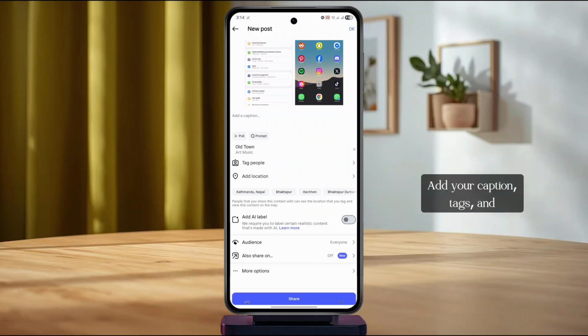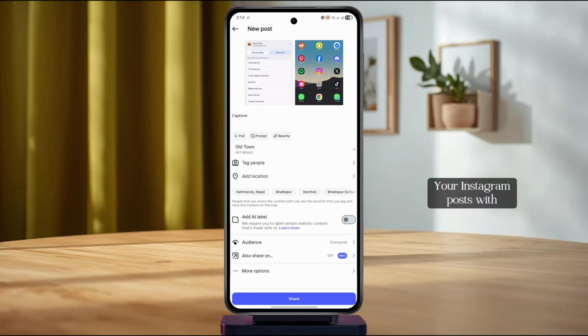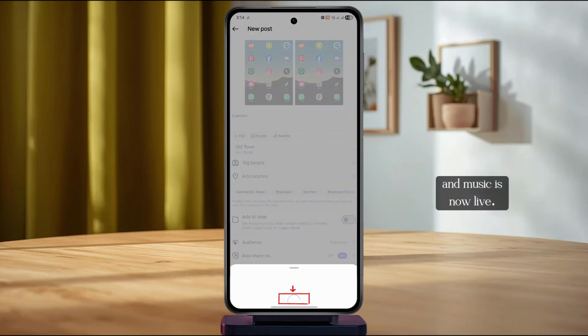Add your caption, tags, and location as desired. Finally, tap Share to post your carousel with music. Your Instagram post with multiple photos, videos, and music is now live.